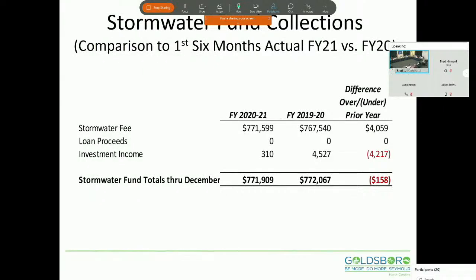So then we're going to cover some of the smaller funds. In stormwater, this is comparing the prior fiscal year to this fiscal year through December. We're only different by $158. That is a very continuous, normal fee, so that's exactly what I expect. That's almost like 0%, so that's right where we need to be.